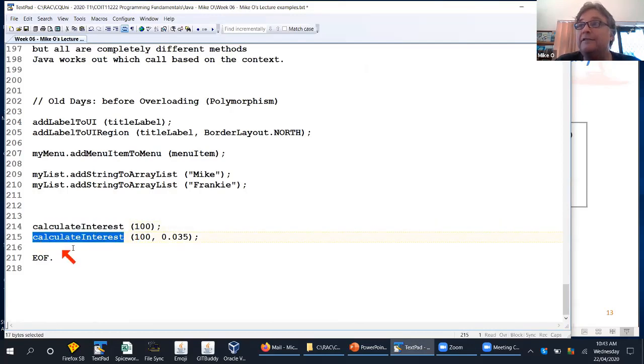Okay. And which one gets called depends on context. If you pass through one integer or one double, the one that takes one integer or one double gets called. If you pass through two integers or two doubles, the one that takes two integers or two doubles gets called.